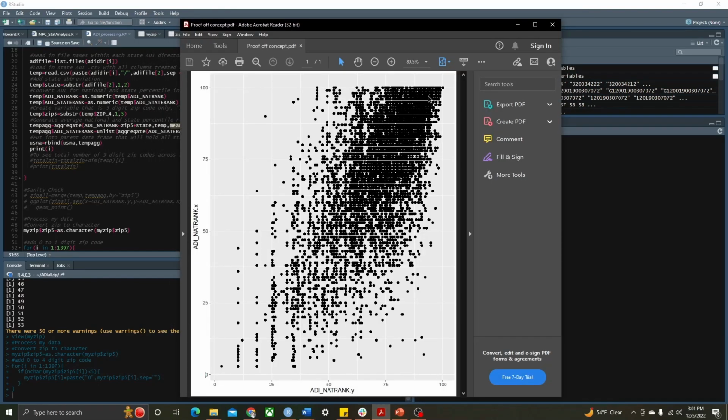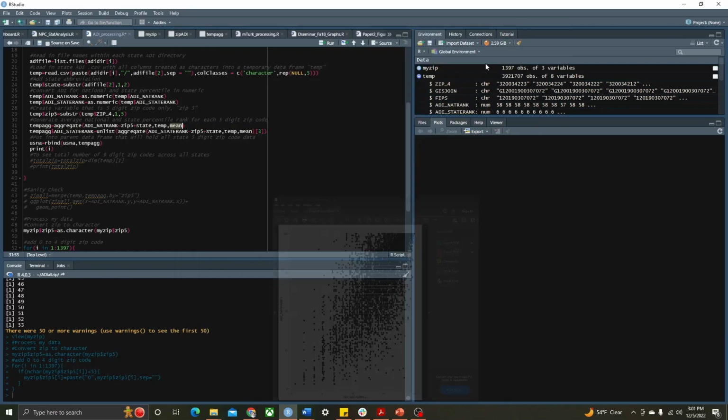But overall, I'm okay with this, and being able to demonstrate that if you take the average across the 9-digit zip codes and average them out to 5-digit zip codes, which is represented on the x-axis here, it's going to match pretty well and represent pretty well what we see across all of the 9-digit zip codes, which is what we see on the y-axis here.